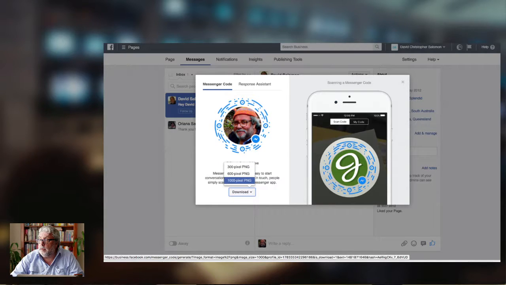I've chosen to download the 1000 pixel PNG because I then used it in other programs that had the capacity to scale down. So scaling down, you're not going to lose the resolution on that image that you would in scaling up. So download it, and you can then put that on any printed material. You can use it on digital material in the same way.